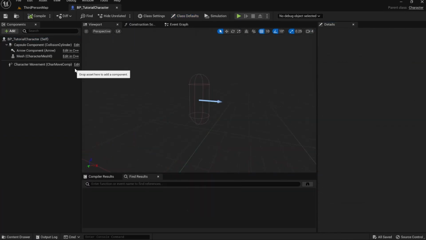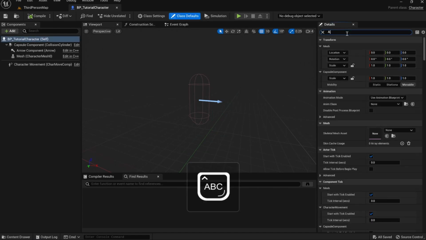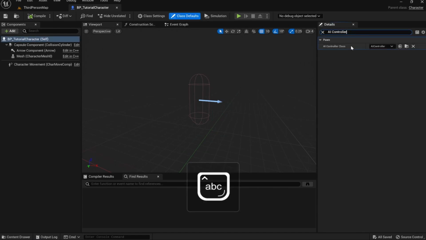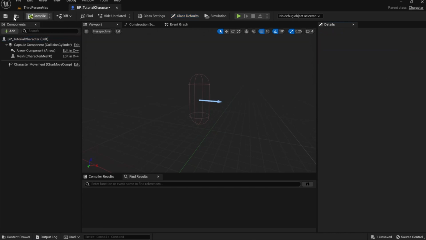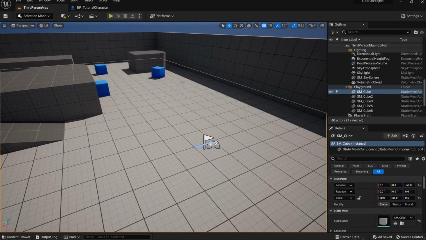Okay, now that these two are set up, we're going to want to go into our tutorial character that we just created, and in class defaults we're going to want to search the AI controller class. Here we're going to want to click on the drop down and set it to our AI controller that we created. Once this is done, compile and save, and that's our first step done.